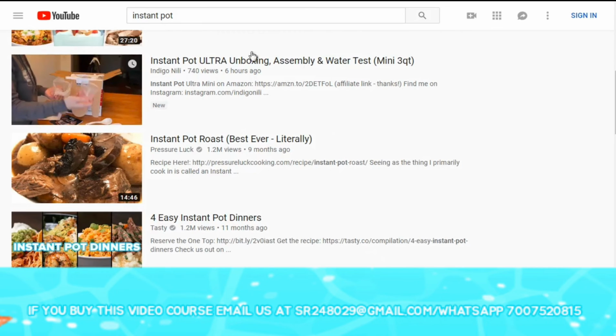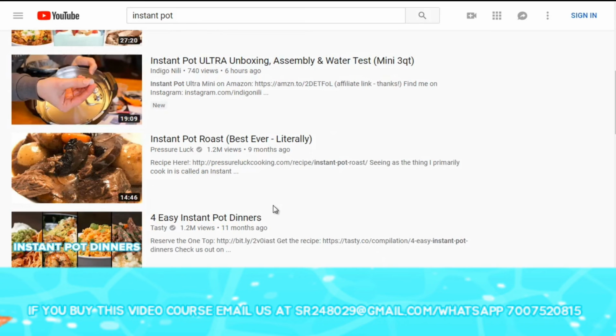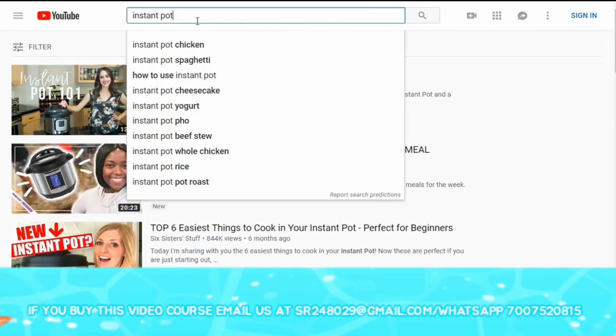So if you scroll down, it says Instant Pot Ultra. All right. So if we go back here, Instant Pot Chicken is definitely a top one. Instant Pot Spaghetti, how to use an Instant Pot. Instant Pot Cheesecake, Yogurt, Pho, Beef Stew, Whole Chicken, Rice, and Instant Pot Roast. So these are highly searched keywords. Now let's hop over to Google and see what we get.